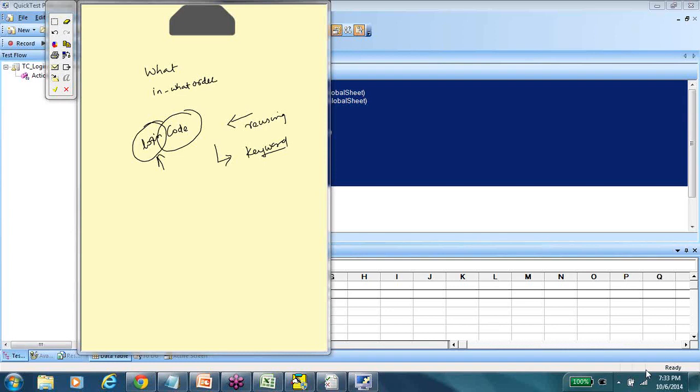Sorry about that. So if you're creating a framework by focusing on reusing the code, then that kind of framework is called a keyword driven framework. However, if you're writing it focusing on reusing the data, that's called a data driven framework.